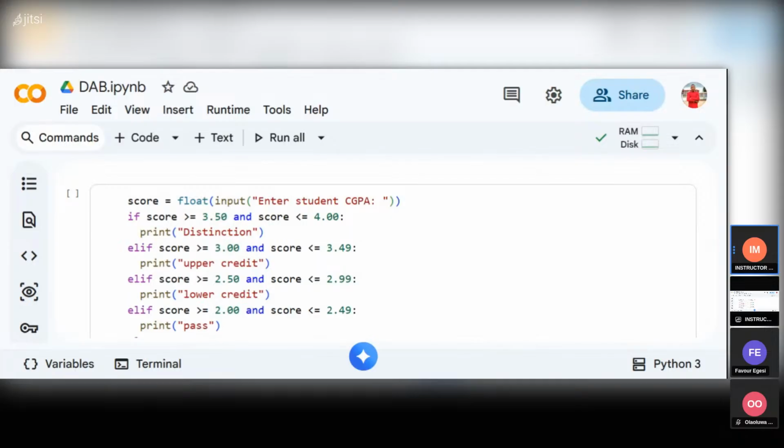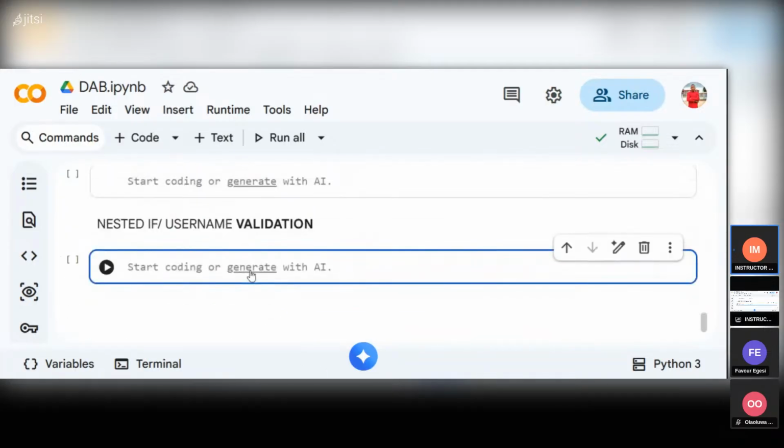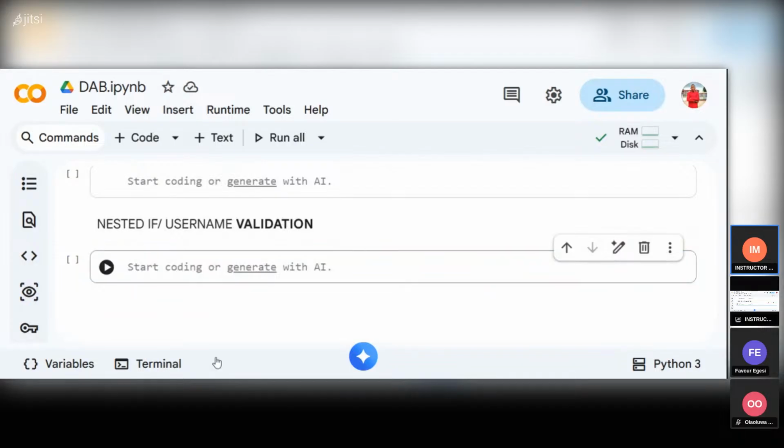Now today we are going to focus on nested if, and this nested if is just like a continuous if statement. Nested if is a continuous if statement. Now when I say something is nested, it's like repetition, and to this repetition you are going to give conditions. For example, I'm going to show you some of the conditions we are going to play with.